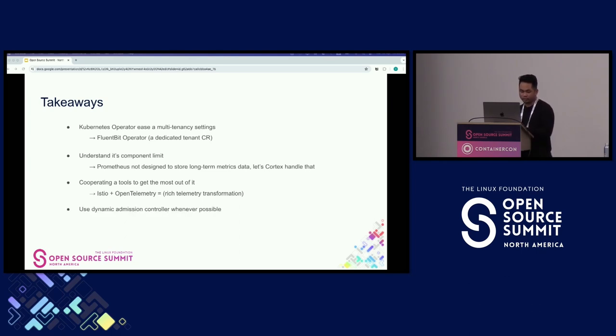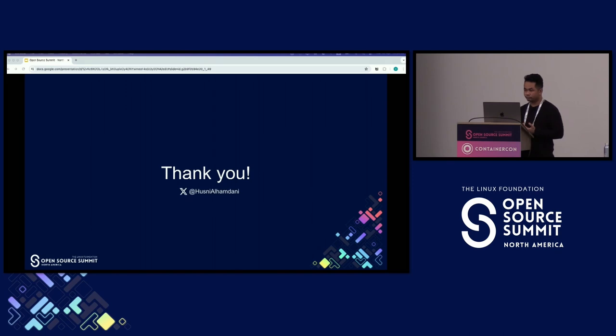And then use dynamic admission controllers whenever possible. We were writing our own controller or operator, but since Kyverno can achieve the same thing, we deprecated that tooling and now we use Kyverno. And that's all. Thank you.